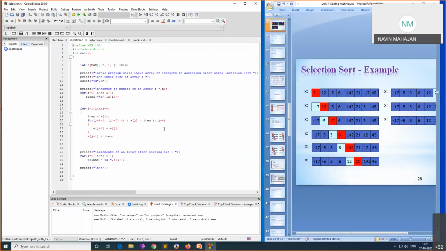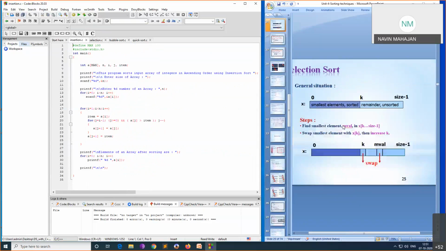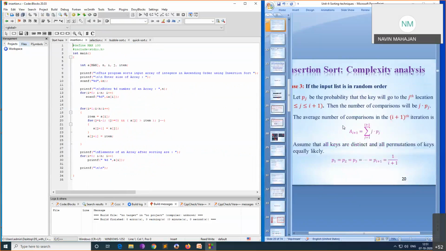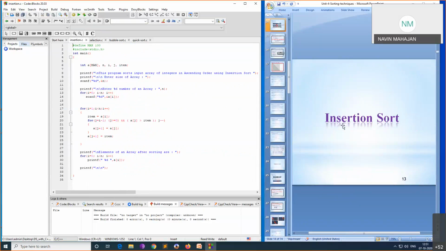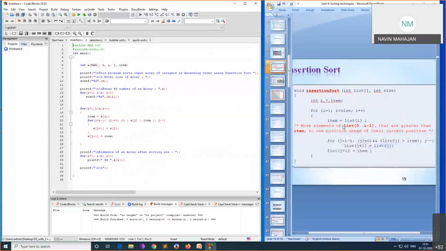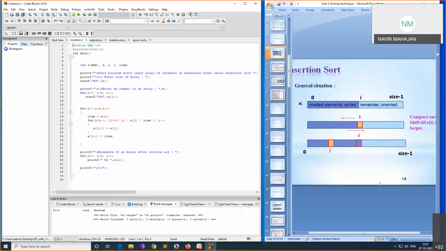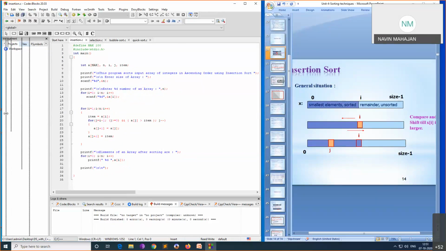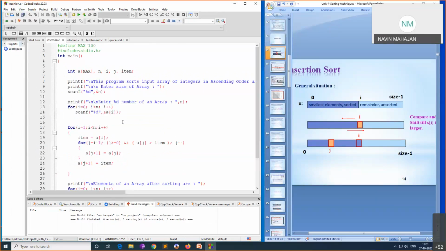Insertion sort. What do we do in insertion sort? We'll consider this insertion sort diagram. Now here in the PPT presentation, it is with functions. The program I have written is without functions. If you want, you can write it with functions and upload your program.